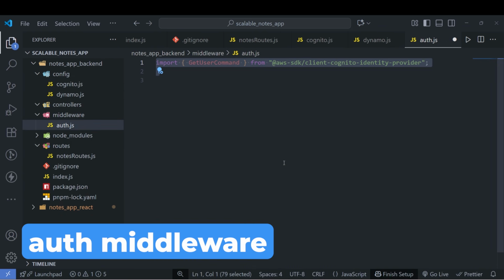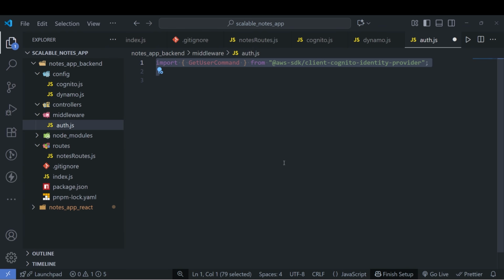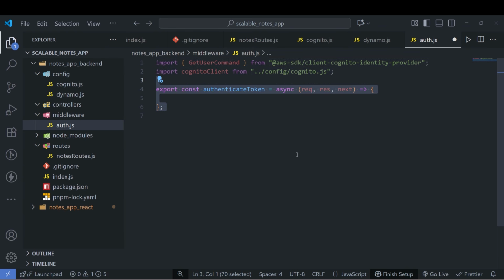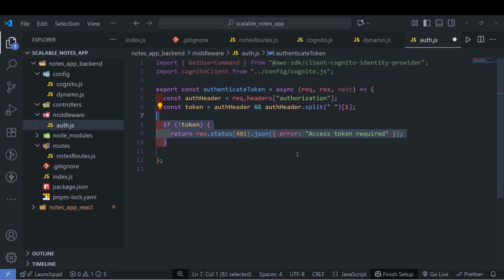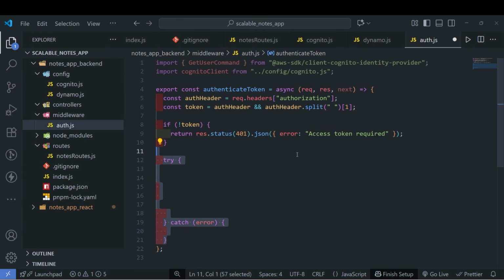Here first we'll import GetUserCommand from AWS client Cognito identity provider, then the Cognito client that we have written, and then we'll just create a function authenticateToken. Here first we'll check the auth header authorization, and then we'll try to extract the token that we sent. We have already done this inside our previous tutorial where we learned how to integrate AWS Cognito, and then if the token is not found, we'll just reply that an access token is required to access this endpoint.